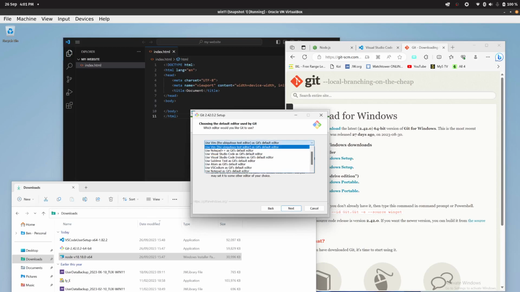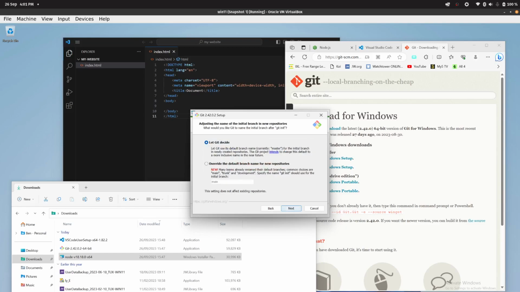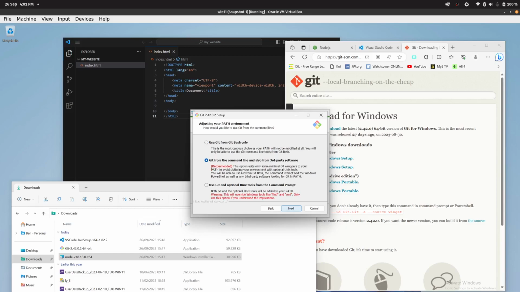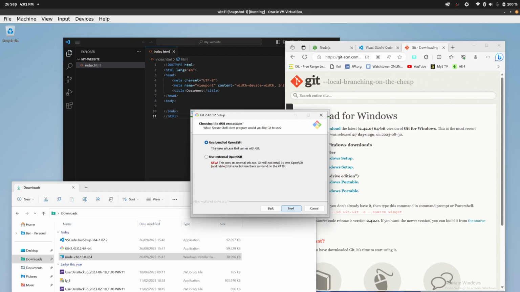You do want to change this one. Change the default editor. Vim is notoriously difficult for beginners. Go to use Visual Studio Code as Git's default editor. I don't think we'll ever need to worry about that, but just in case. Everything else is fine. Next.